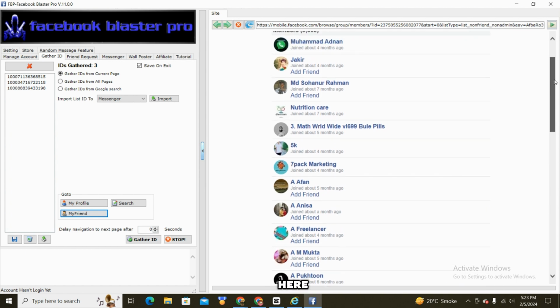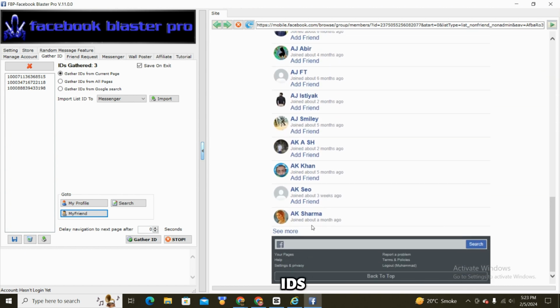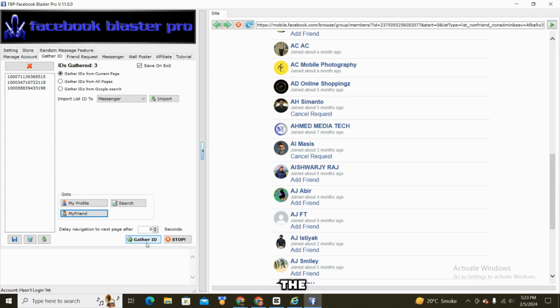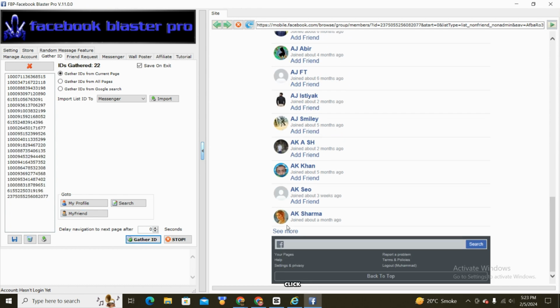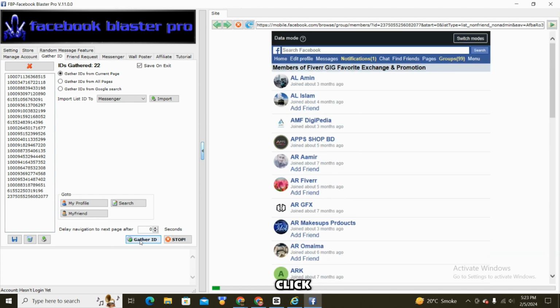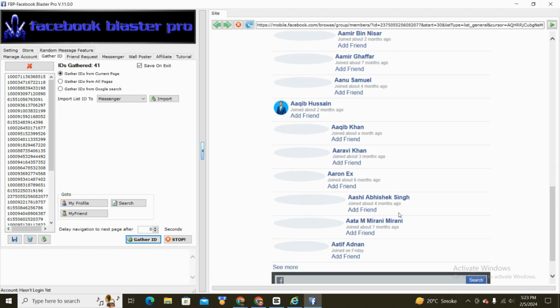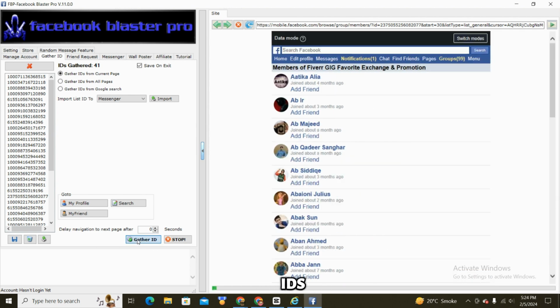Now you will see it is going to show some Facebook IDs and then it is showing see more. You will click here to gather IDs of this page. Then you will click on see more and again click here to gather more Facebook profile IDs. Like this it is going to work. You have to open each page to gather IDs from there. Like you will click on see more, open the next page, and then click on gather IDs again, and it will gather all those IDs in just 1 second. Okay, now I think you understand how it gathers Facebook profile IDs.